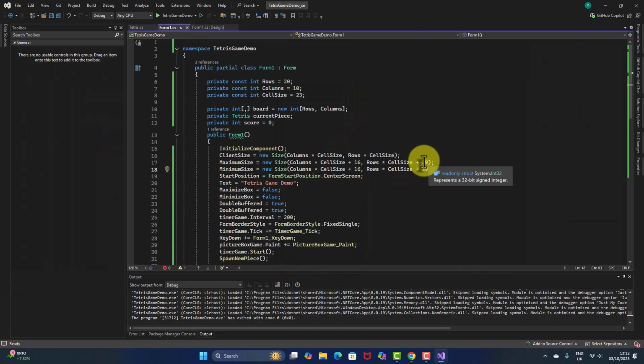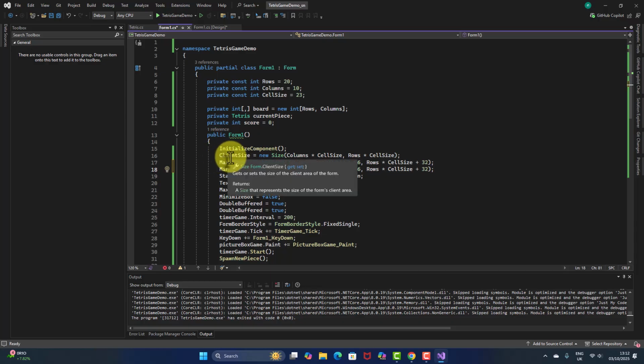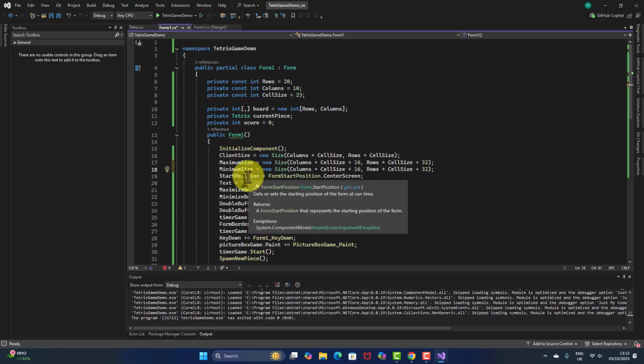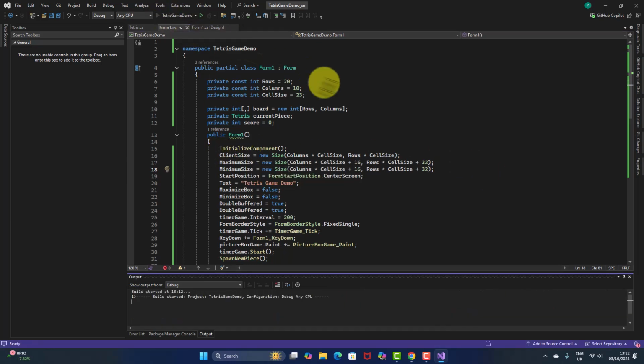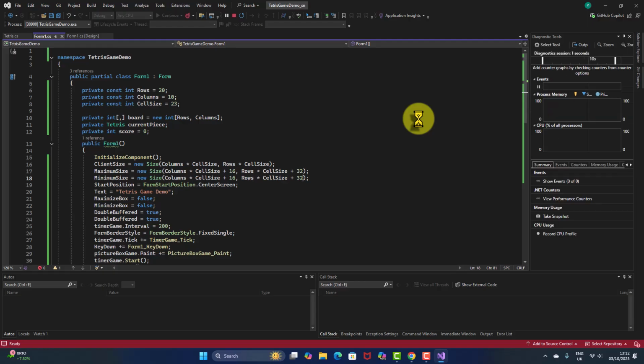Okay, let's adjust it. I think here we need maybe only 32. Yeah, that white band is there because the form is bigger than the client size, than the picture box. And that's why now I just set the maximum and the minimum size. In this way I can adjust the form to be the same size as the client size. Okay, let's execute this again.